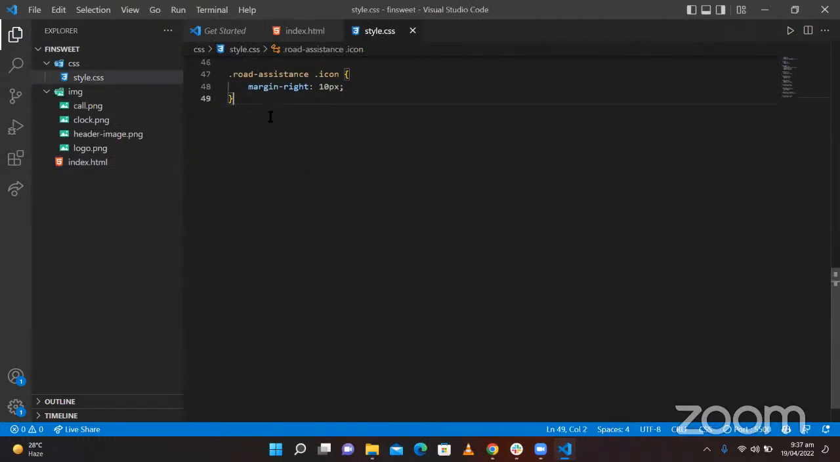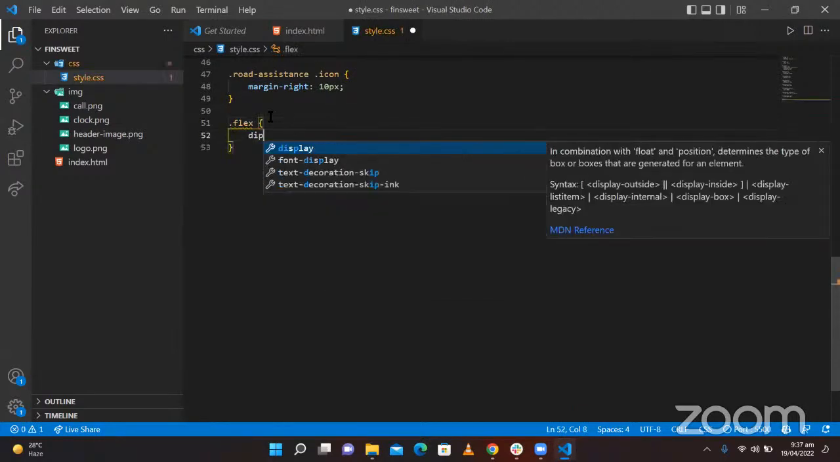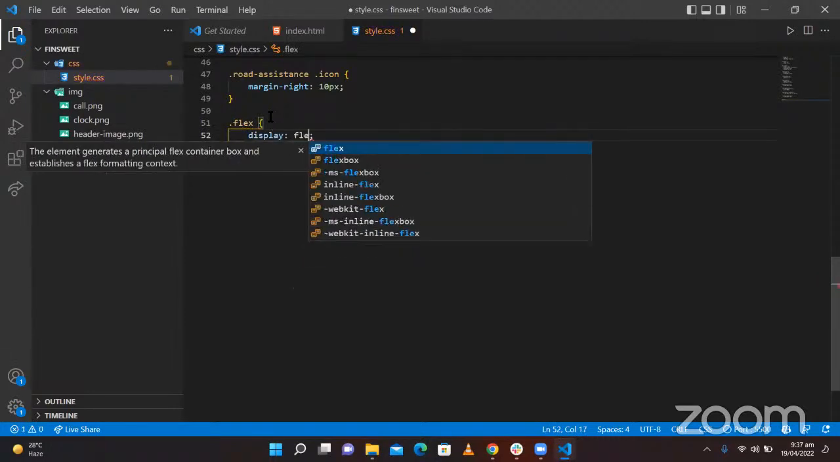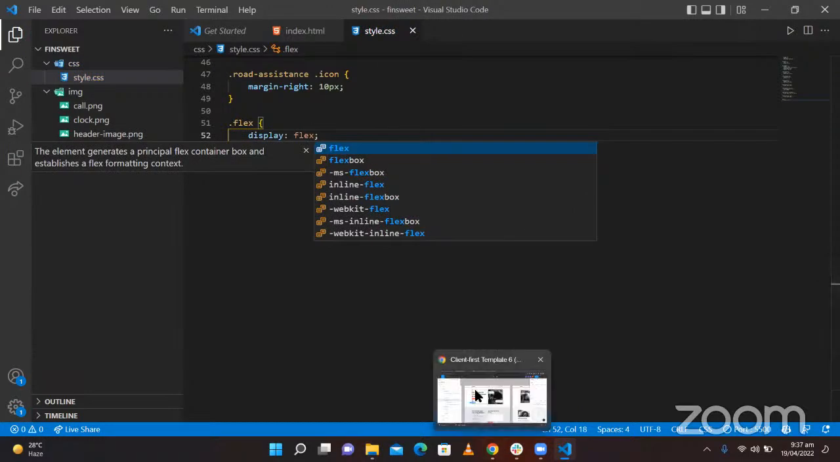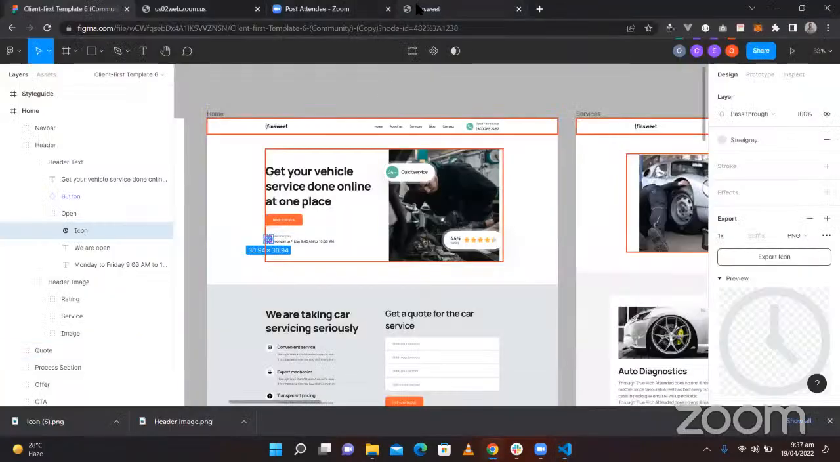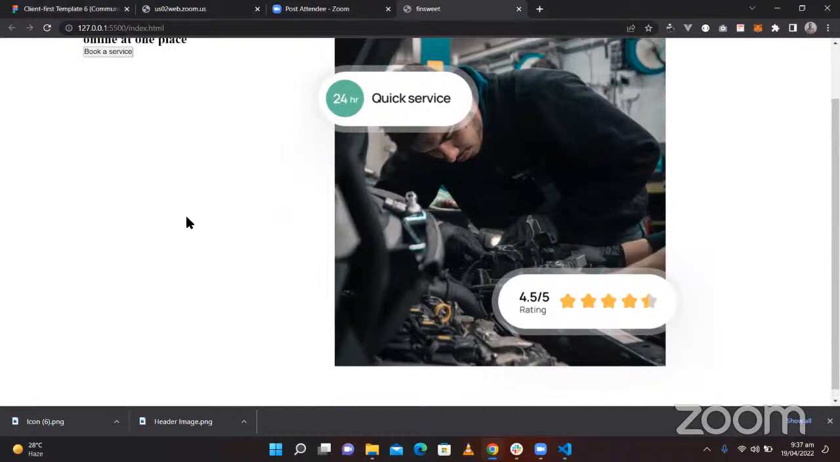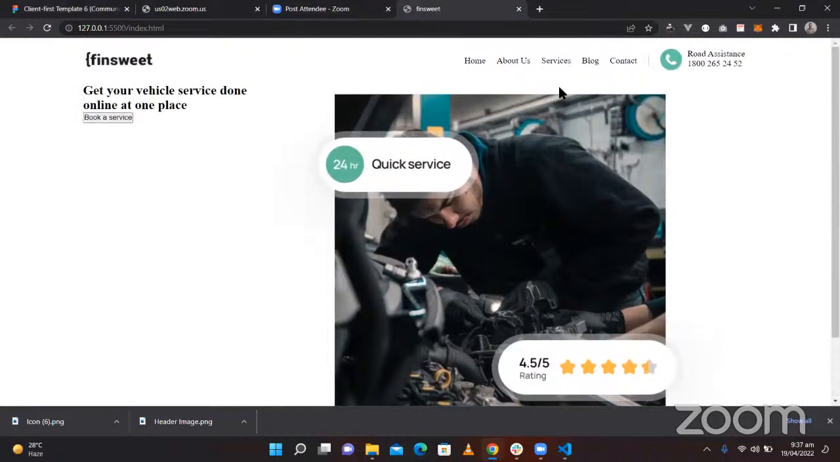Now I'm going to define my class. So this is flex. Now this flex has a display of flex. That was why I created that, so we just know that they are side by side.